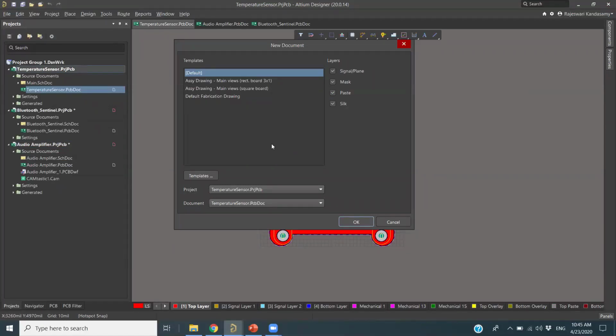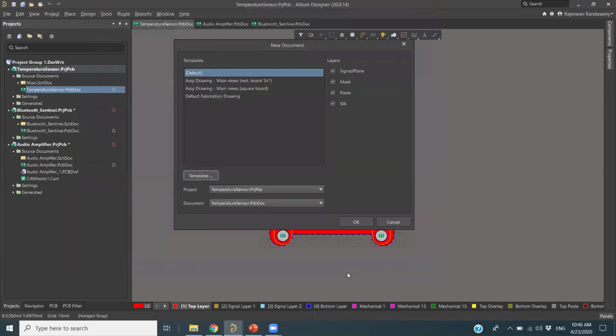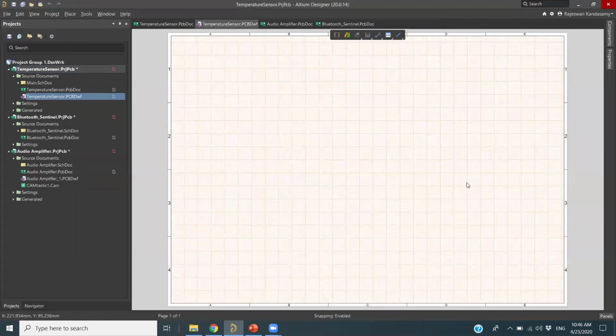If you want to know where the default template location is, you can just click on the template here. Automatically it will take you to the preferences. Under the Draftsman template, you will see the template location, under ProgramData. You can use that location to find the template. Then the project is the temperature sensor. I'm using this board, so I just select the temperature sensor PCB document. Once I click OK, the page opens as an empty page.